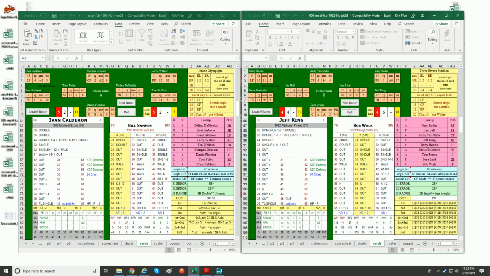Jeff King, 44, single plus. So that's going to score a run. Wow. The Pirates just have right now, anyways, killer clutch hitting. It's unbelievable. And now he's going to try and steal. His steal is only an 8, though. So we're going to roll and look at the yellow. 8! He's in there just barely.